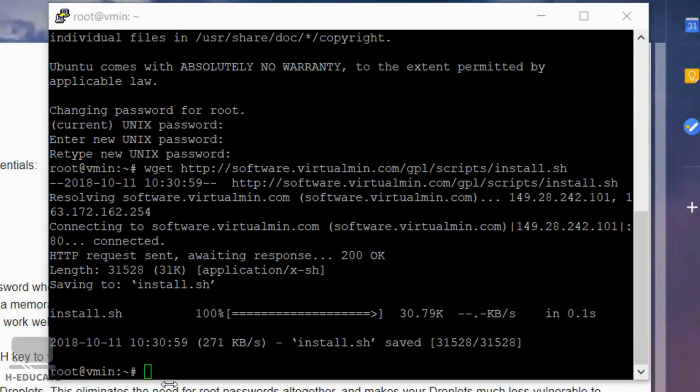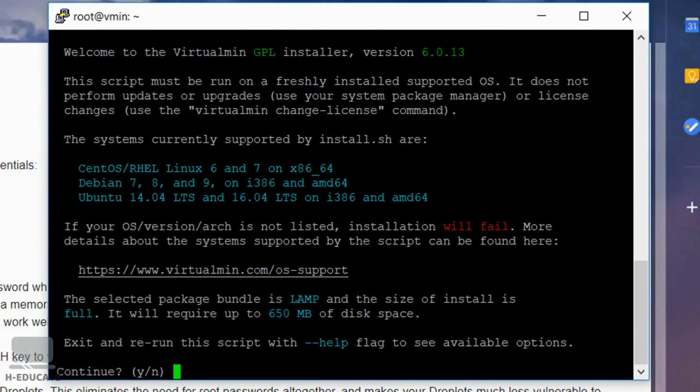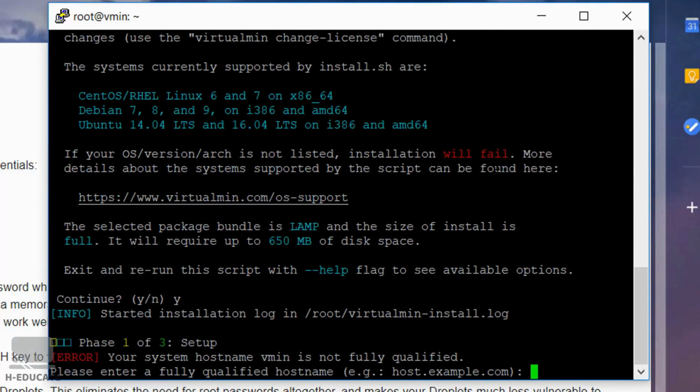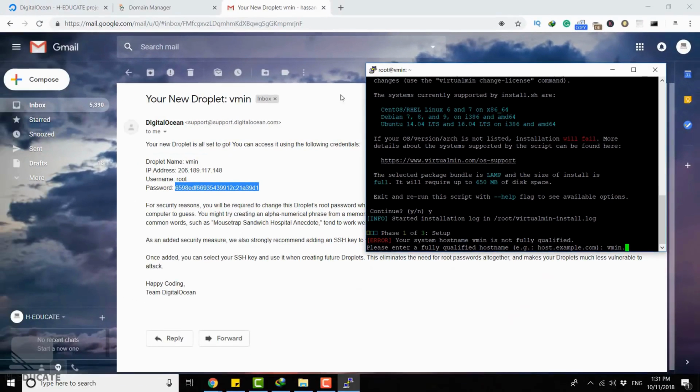Just run sudo and give the install script and run it. It will ask yes or no, and continue. It will tell you to enter a fully qualified domain name. It's a prerequisite. Let's enter it. I will say vmin.mydomain. I will go to GoDaddy here.